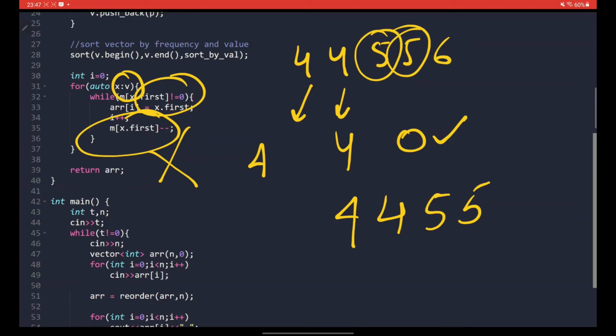So, we are basically checking the count of a number in the map. If it's not equal to 0, then we will put it in the array. We will increment the array index and we will decrement the count of the number in the map so that we can move ahead. If we don't decrement the count, it will be stuck on the first value because it will never be 0 and it will never be able to move ahead. So after this, we'll just return the array. I hope you understood the logic.